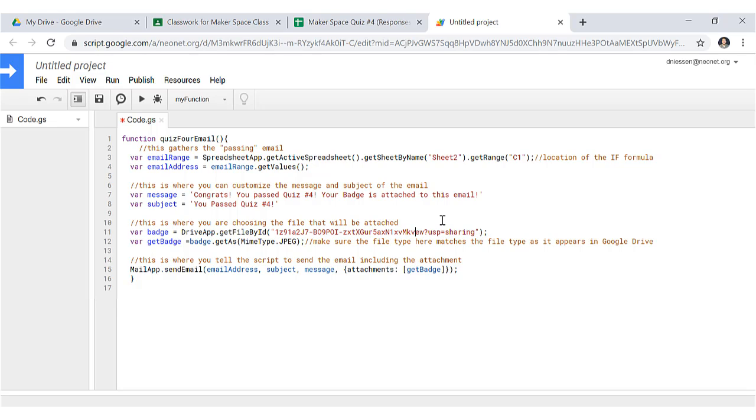And then the same thing on the right side of the ID, including the slash. So we're just left with that jumble of letters and numbers. That's the ID that goes right to that file.